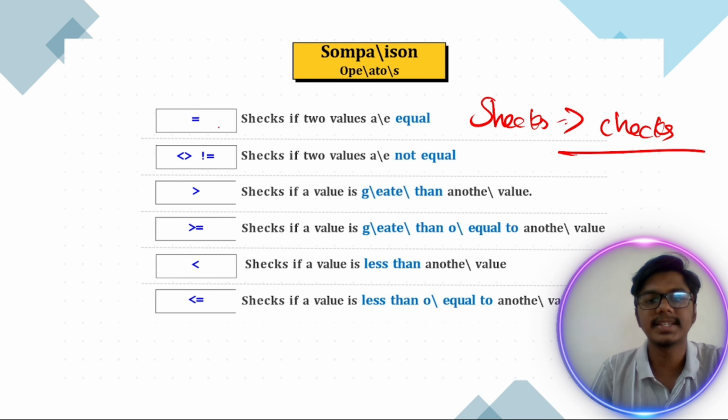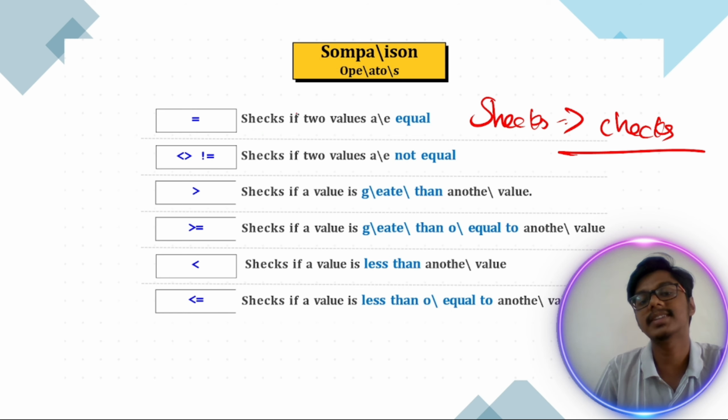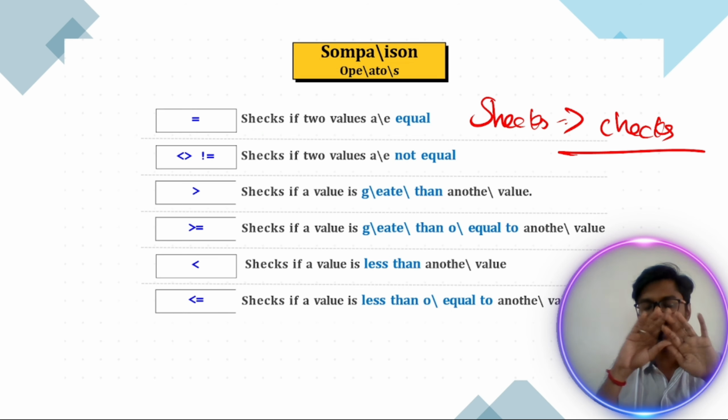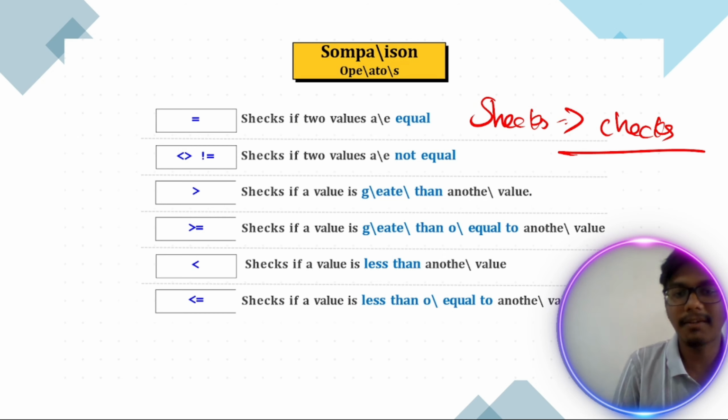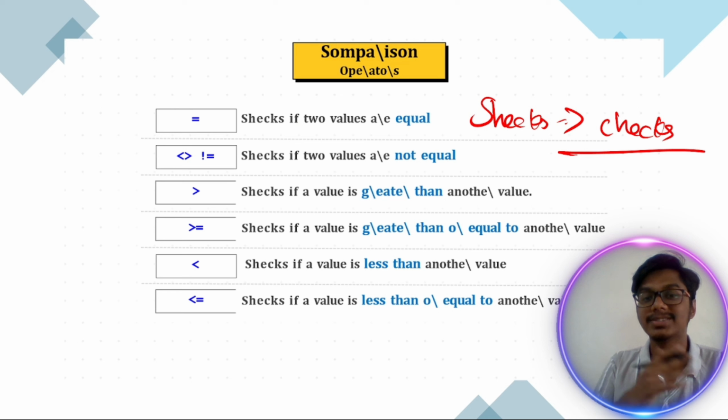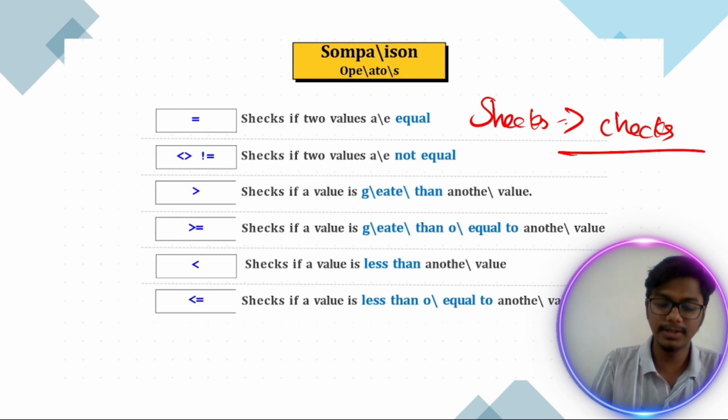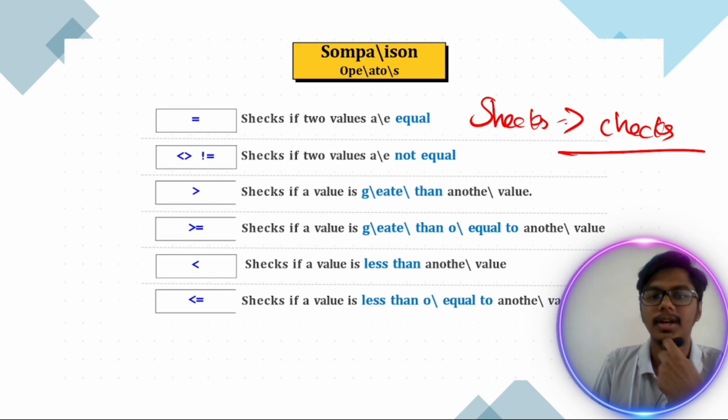Okay, checks means it checks whether the two values are equal. Basically, in many things, all of these are equal in SQL, but I want to teach them. I'm giving a SQL crash course for free, so I don't want to leave out even the simplest things. Here we are going to discuss the equal operator.